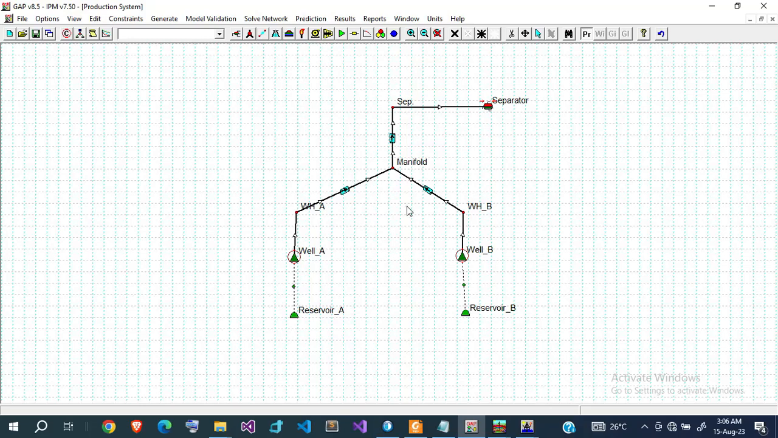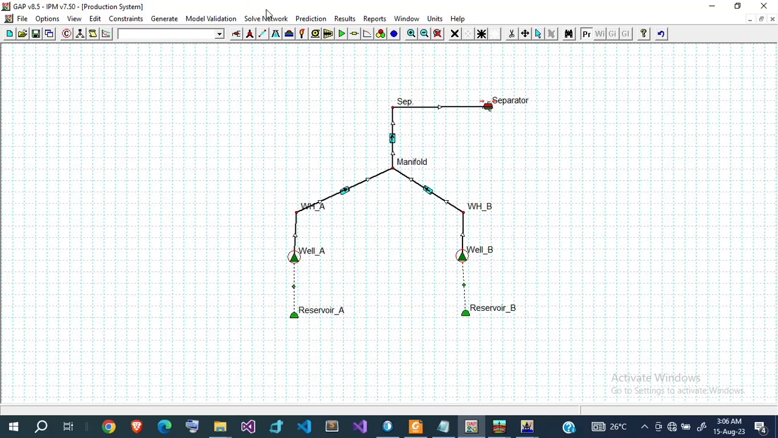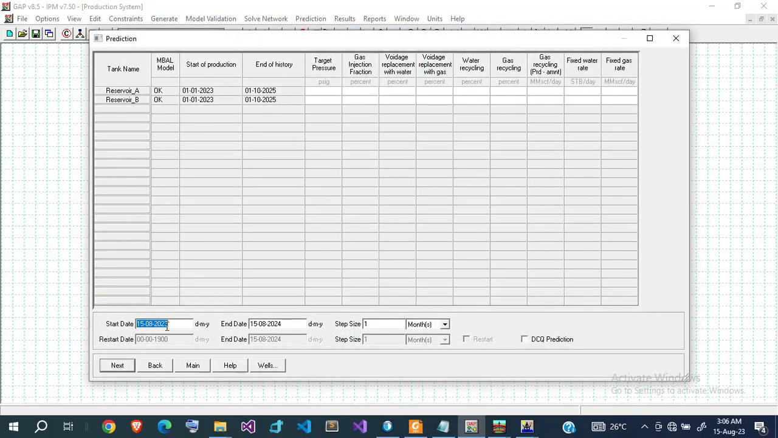But that was just solving the network. We can now calculate what we are expecting in, let's say, the first 10 years, 20 years, and so on. To do that, that's where the prediction tab comes in. Go to run prediction. The start date is August 2023. Yeah, that was the last day, August 2023. So let's look at what will happen for the next 10 years.